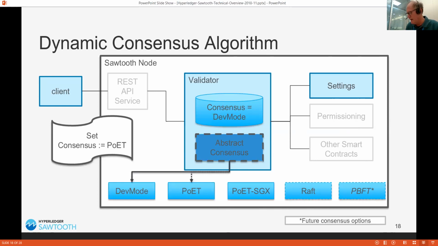There's also Raft consensus, as I mentioned earlier on the previous page, and that's the newest one to be added. It's still being stabilized a little bit, but it's available now. Then there's PBFT. That's not available yet. The source is out there and it's being worked on, but it's really not ready for release yet.